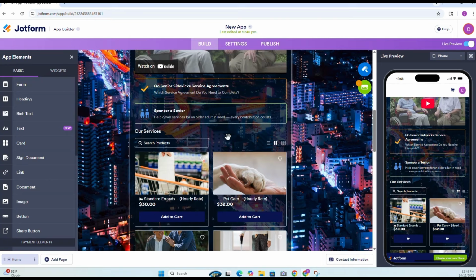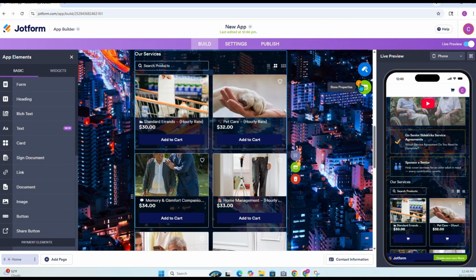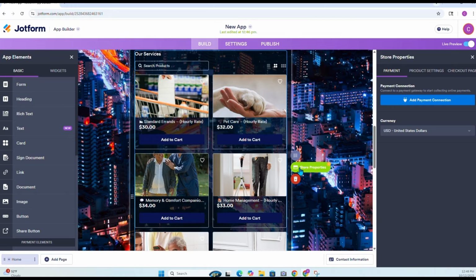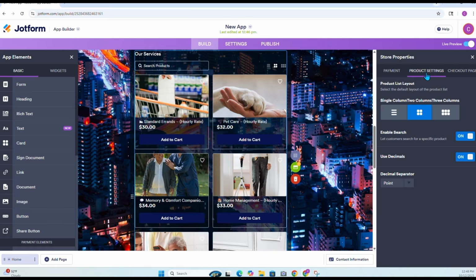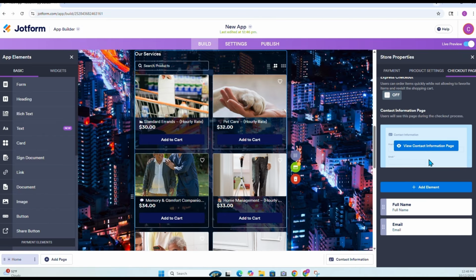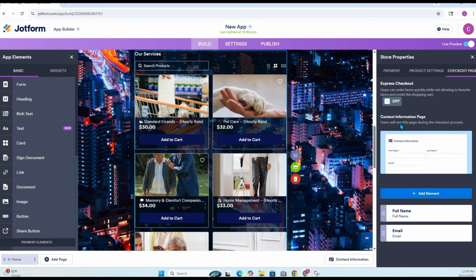Let me see. All right, so you're gonna click on products. See how you got that asterisk there? Store properties. Click on store properties. All right, and this is where they want you to connect your payment gateway. This is where you can make them into 3-column grids or 2-column grids. The checkout page. So you can add, like, this is the customer's information. So you can have their full name, their email address, and that'll be attached to the invoice. All right, express checkout. All right, so let's add that on.